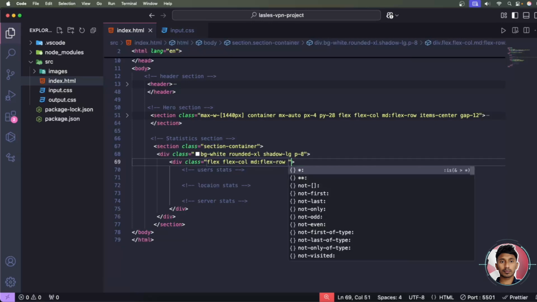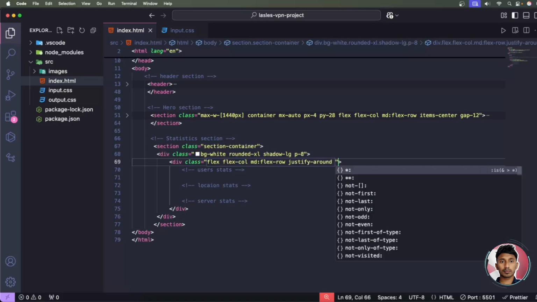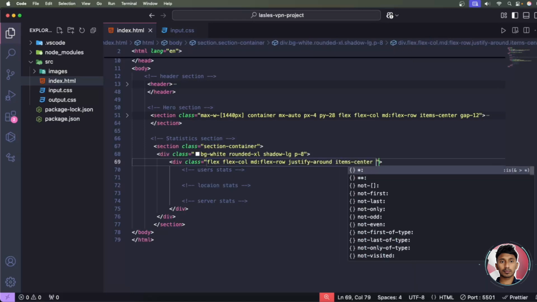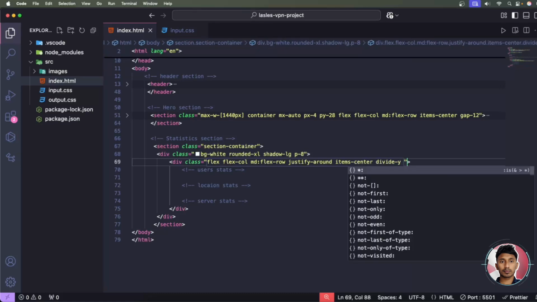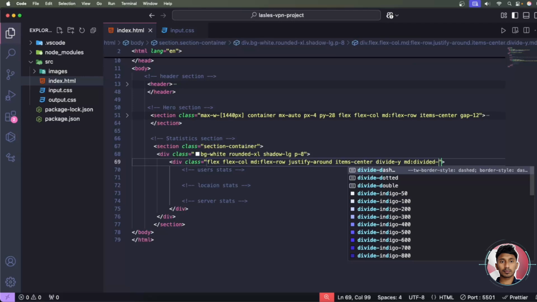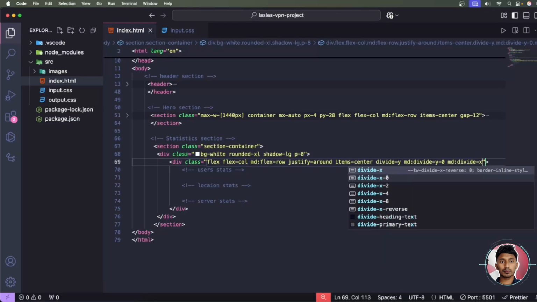So then what you will have to do, you will have justify around. Then we'll have items center. Finally we'll have divide-y, and then on medium devices we'll have to say divide-y equal 0. And finally on medium devices we'll have divide-x, divide-x.